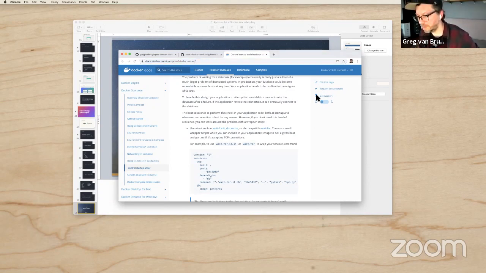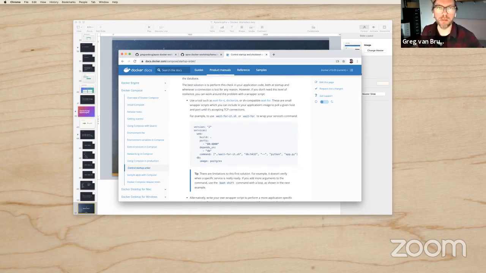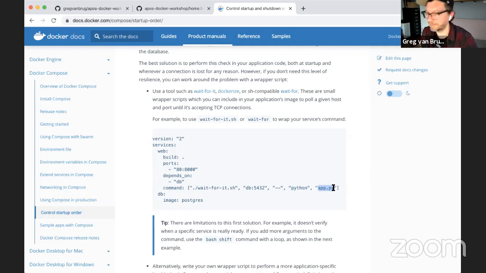So before I forget, here's the link to how you can provide startup order in Docker Compose files. Basically, it's this wait-for-it script where you pass things in the order that you want them to happen. In the example they give, they're using this bash command to wait for their database to be ready on port 5432 before running their Python app. That's the basic command that you can use to wait for those things to be ordered.